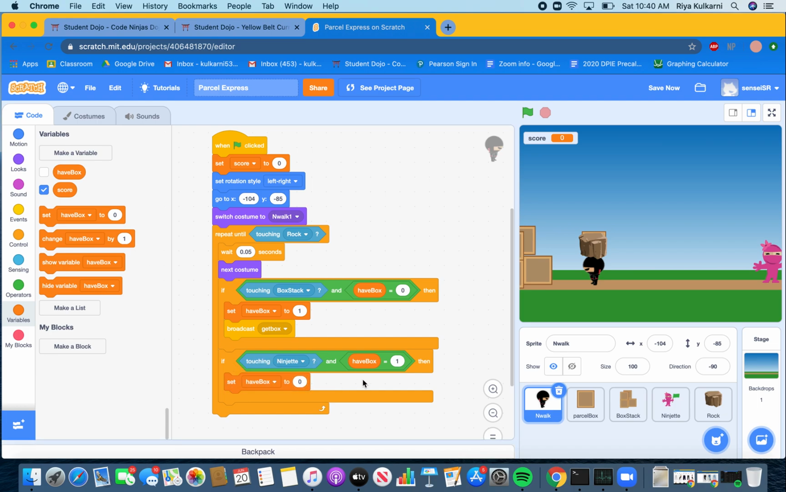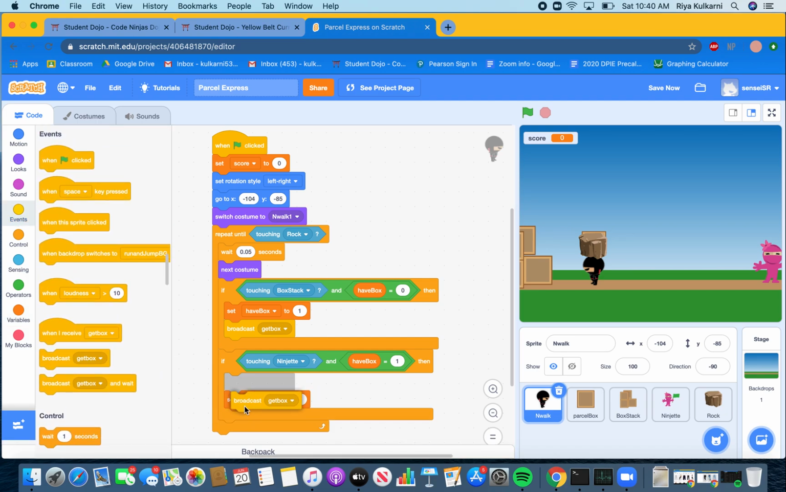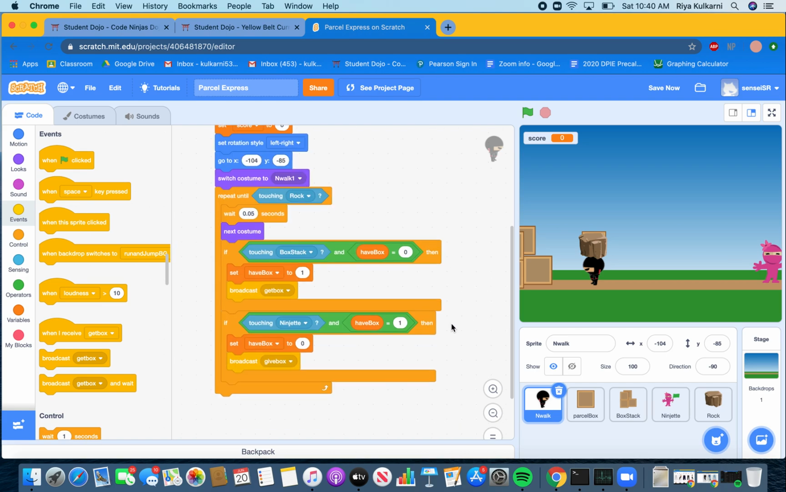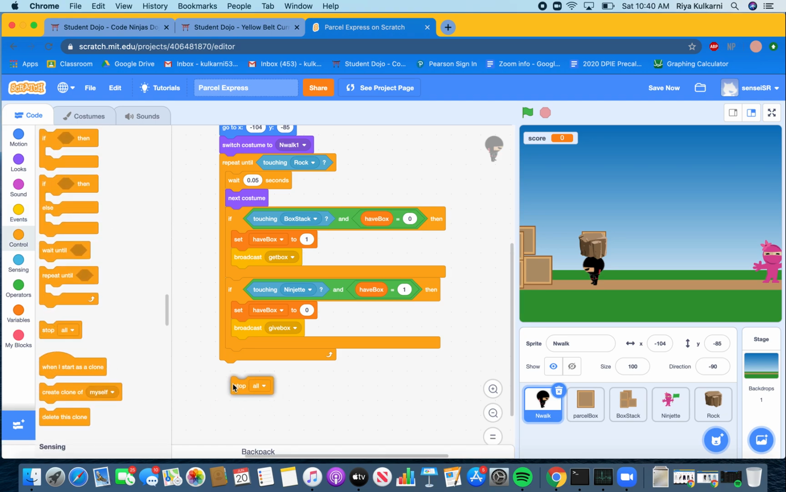So leave that as is, and then broadcast give box. So broadcast give box. And then at the very bottom of this, you're going to go to control, add stop all on the very bottom.